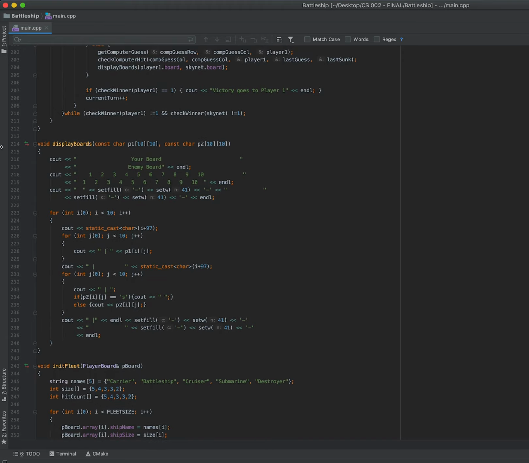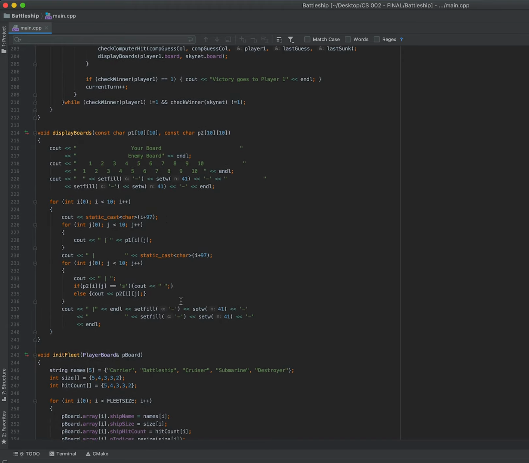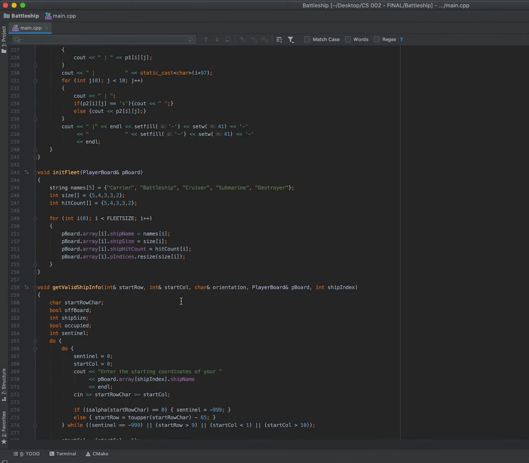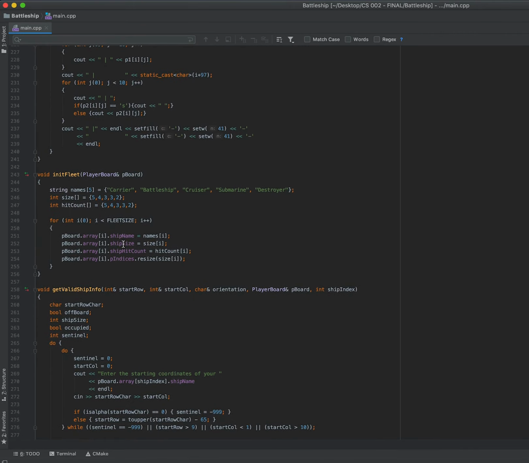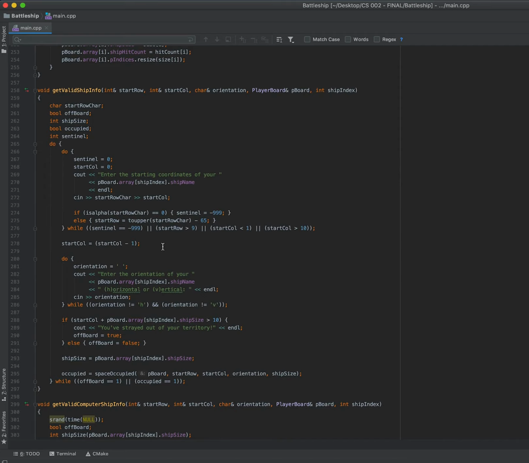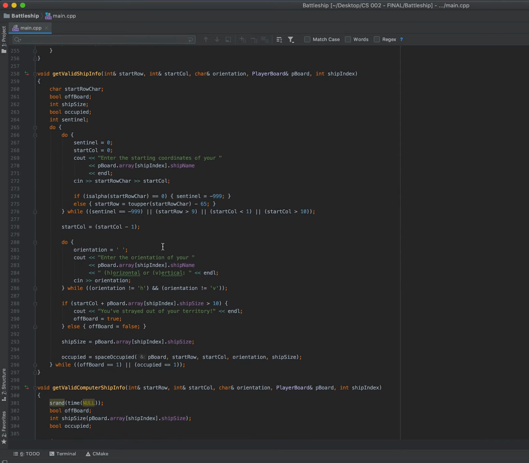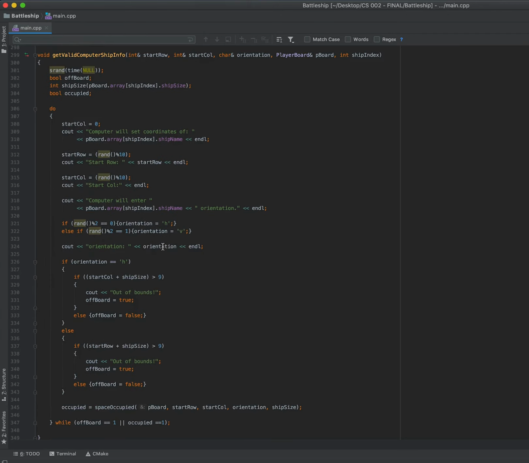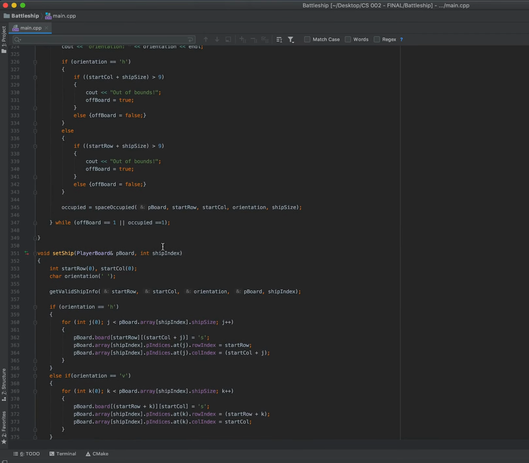So there's a function for displaying the board right here. And then there are a bunch of initialization functions, the first of which is for initializing the fleet, defining the battleship, carrier, how big it is, how many hits it can take, and all of that. There are some validator functions, some for computer selected coordinate systems and some for player selected coordinate systems, that basically make sure that everything is what it should be, and also allow you to input your coordinates.